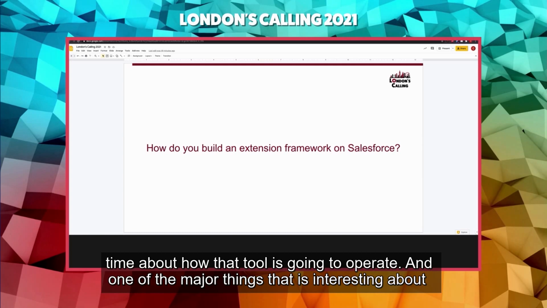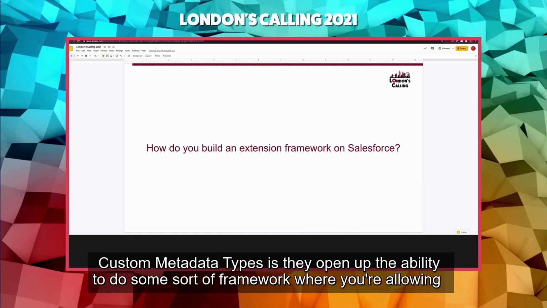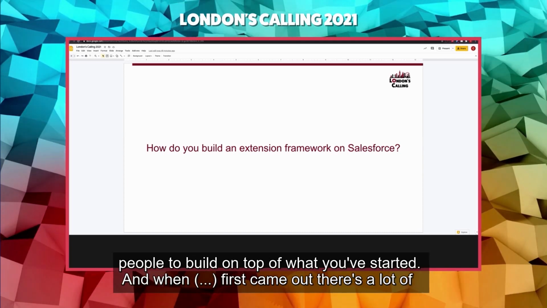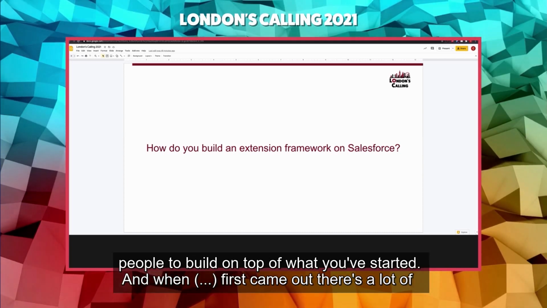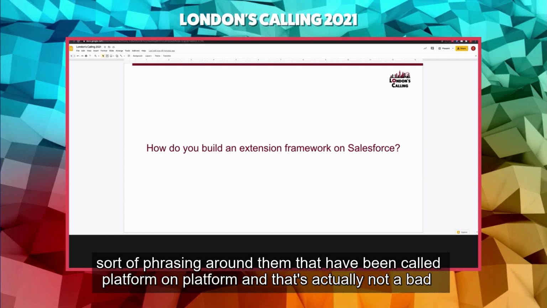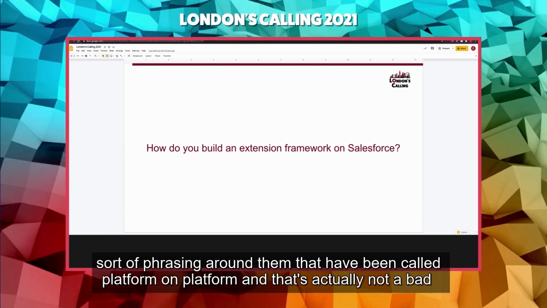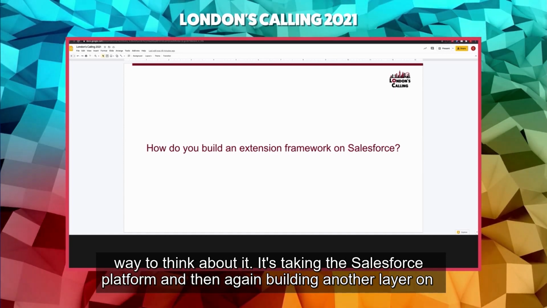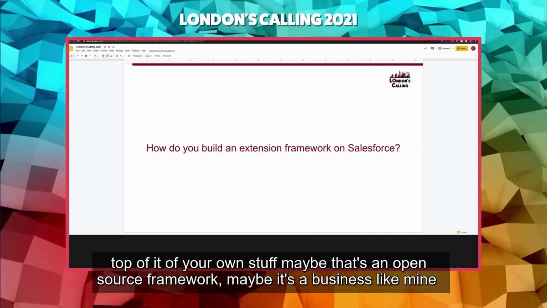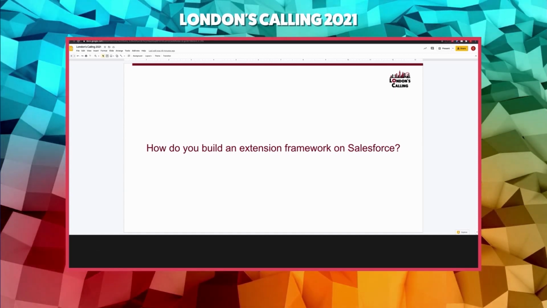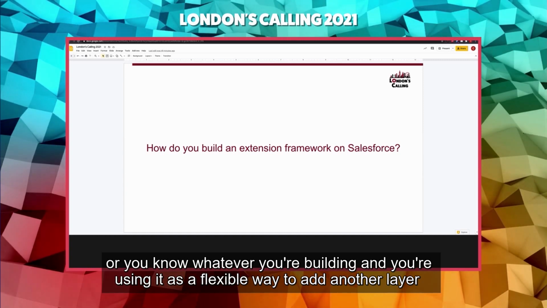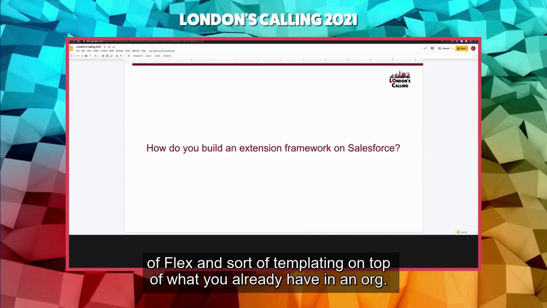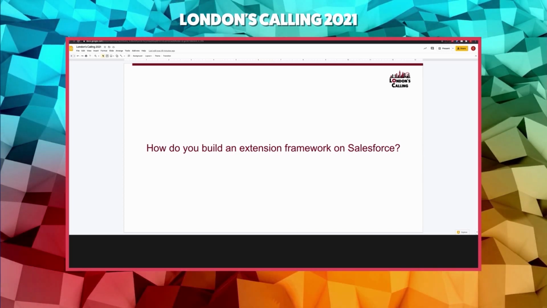And one of the major things that is interesting about custom metadata types is they open up the ability to do some sort of framework where you're allowing people to build on top of what you've started. And when custom metadata types first came out, there was a lot of phrasing around them. They kept being called platform on platform. And that's actually not a bad way to think about it, is taking the Salesforce platform and then building another layer on top of it of your own stuff. Maybe that's an open source framework. Maybe it's a business like mine, or whatever you're building, and you're using it as a flexible way to add another layer of flex and templating on top of what you already have in an org.